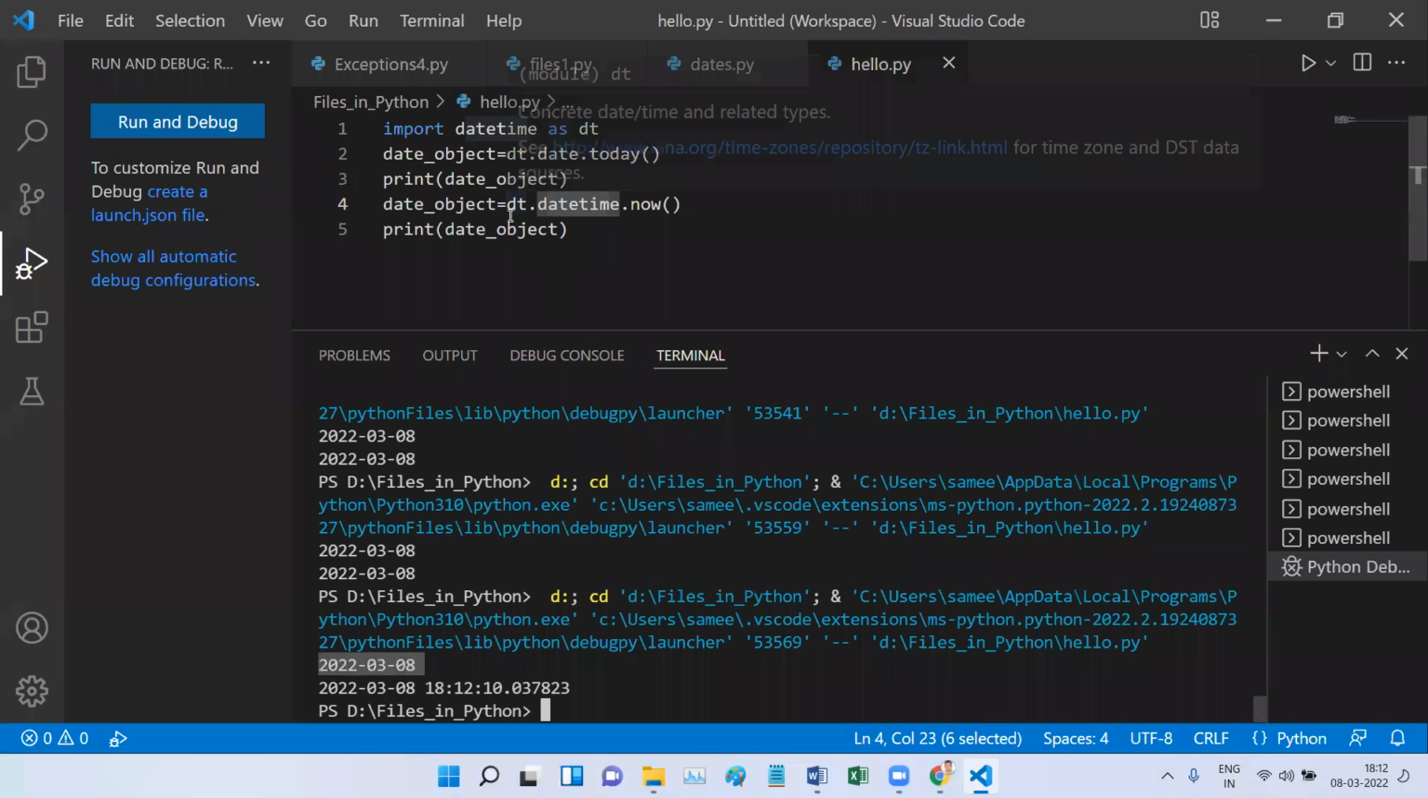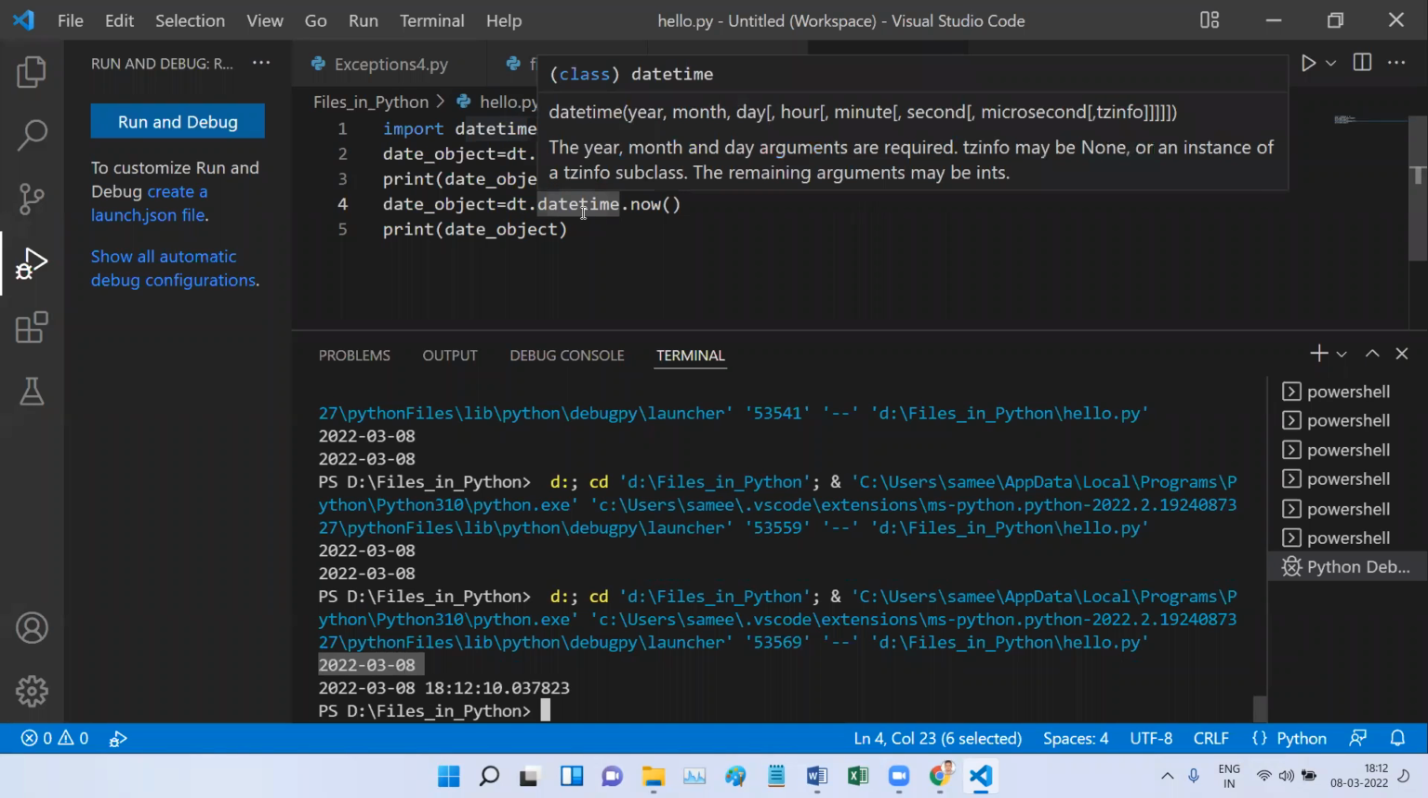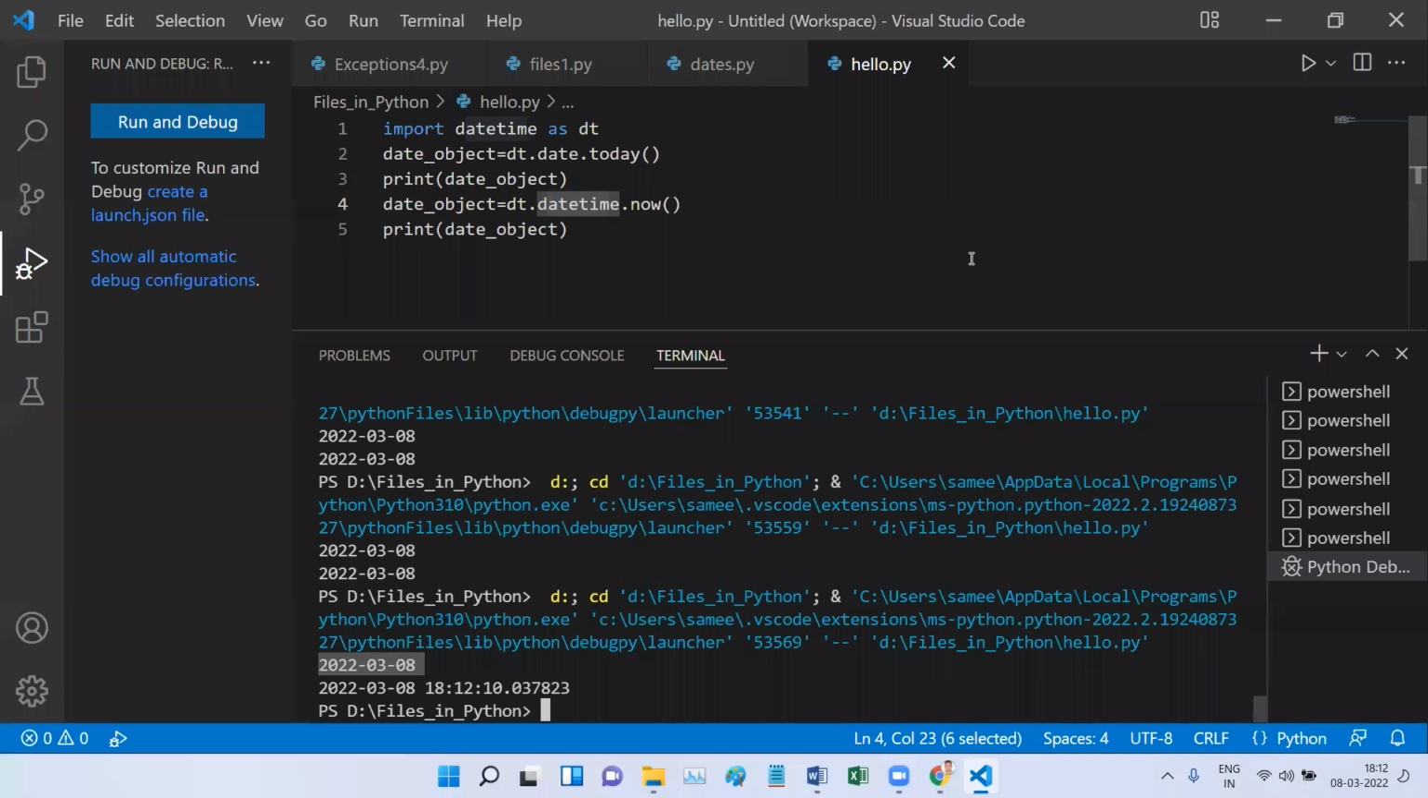But there is one more class inside this datetime module called the datetime class. Inside the datetime module there is a class called datetime, the same name, but they are different. Inside this class there is a method called now. What will this now method give? This now method will give you both date and time, like it is also giving hours, minutes, seconds, and even the microseconds. So this is how you will be working with date and time in Python.